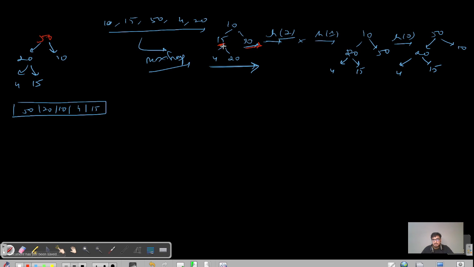Here, at 15, the maximum element is 20, so 20 would be swapped with 15. The maximum index was here, so it will recursively call for this particular index. But for this index now, the node is 15 and there are no left and right children, so the recursive call will end here, and then it will go on to heapify of the 0th index.